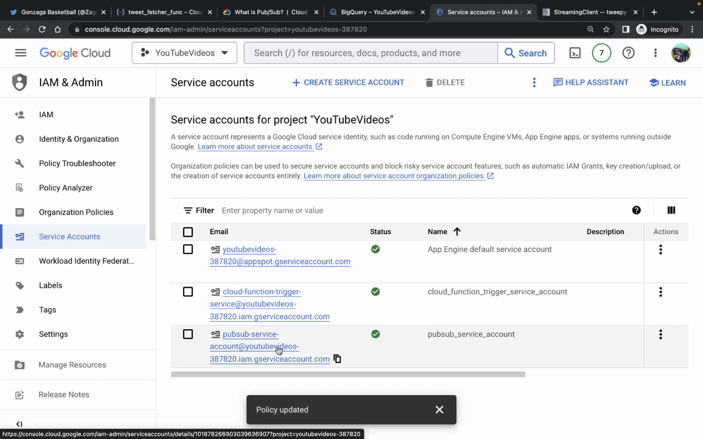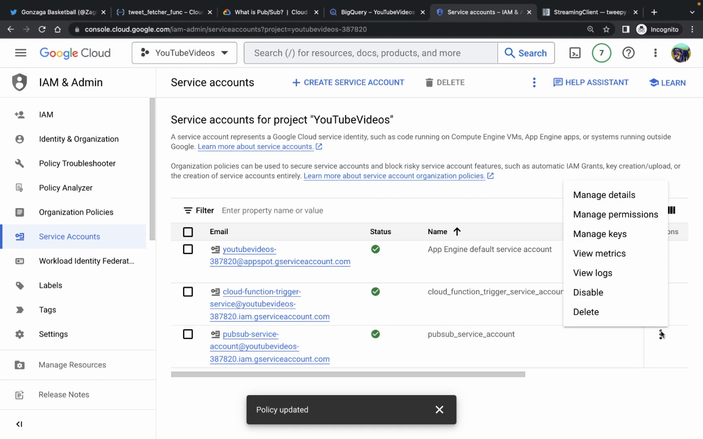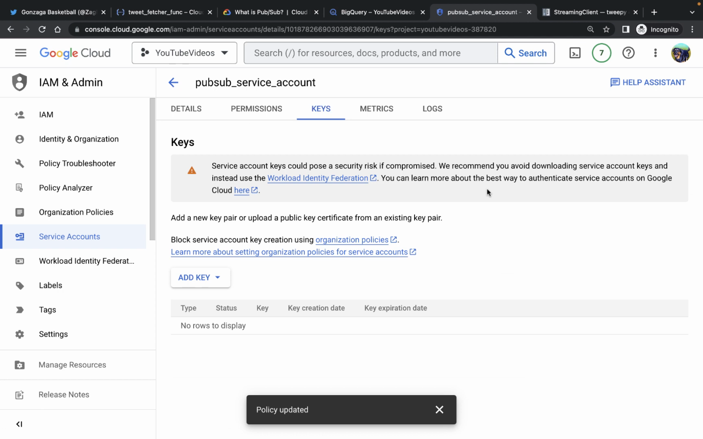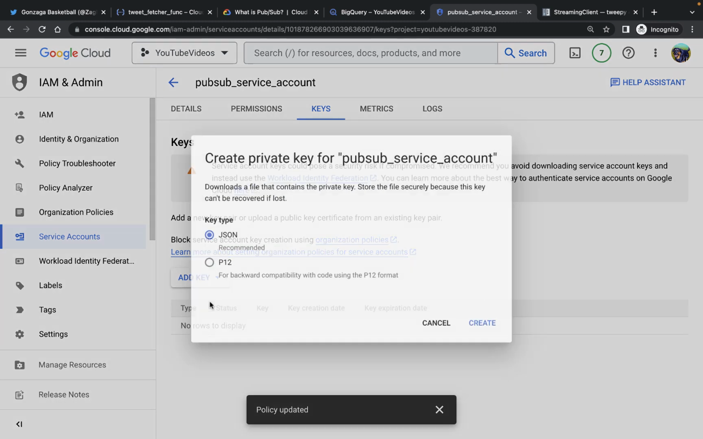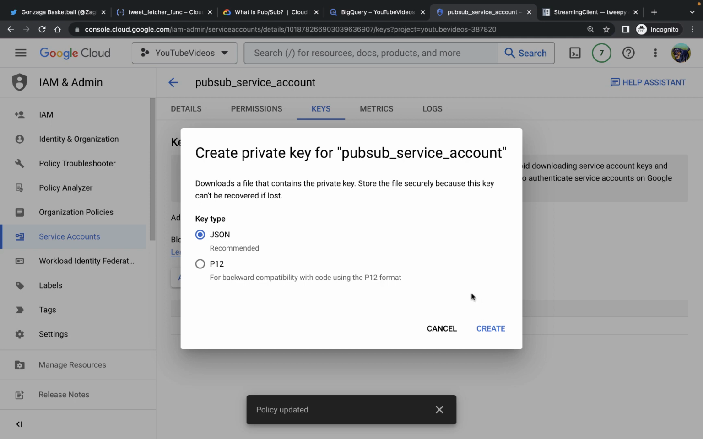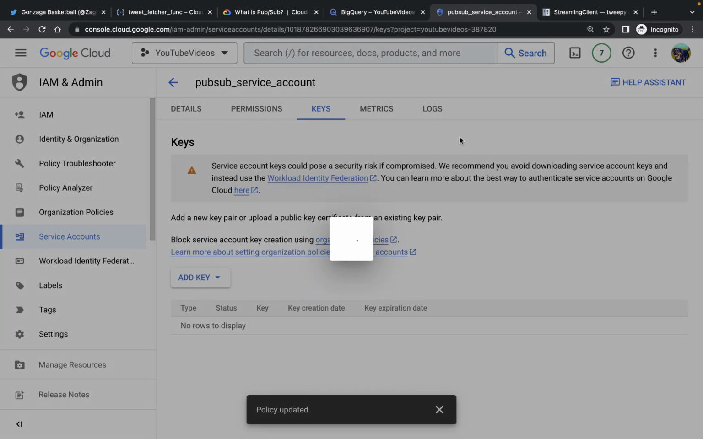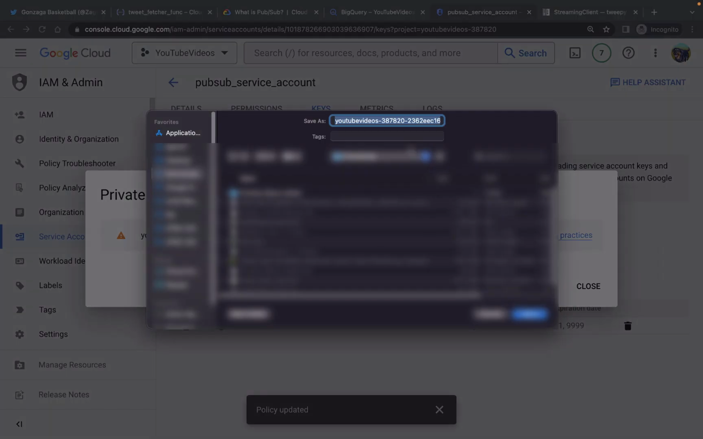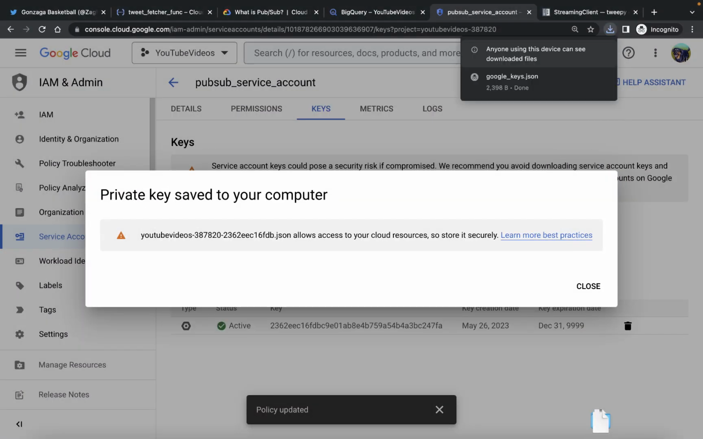So now identify your newly created service account, and under the Actions column, click the 3 dots icon in order to find the context menu for Manage Keys. Under Manage Keys, we're going to choose Add Key, Create New Key, and then we're going to download a JSON file with our key information. Let's call this googlekeys.json, and you'll want to save it in the same directory as your main.py, where you've got your tweet streamer that we were just working on.